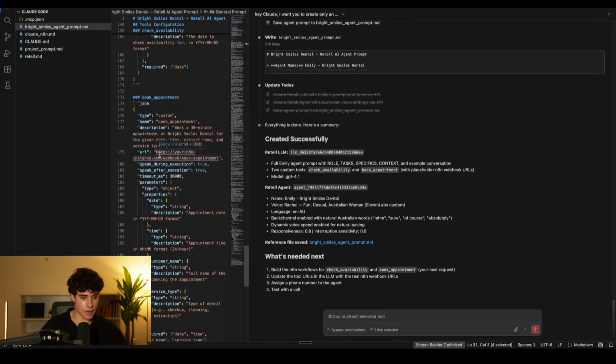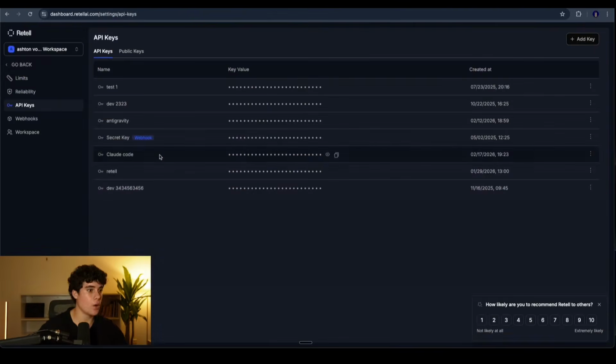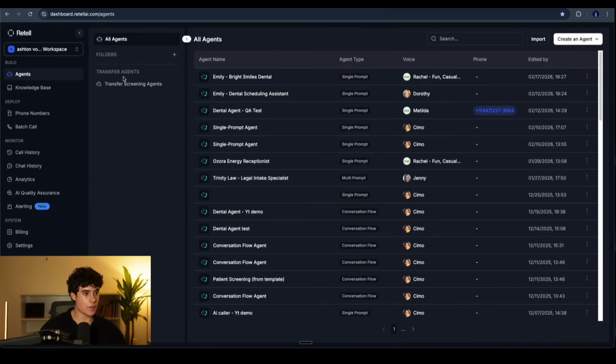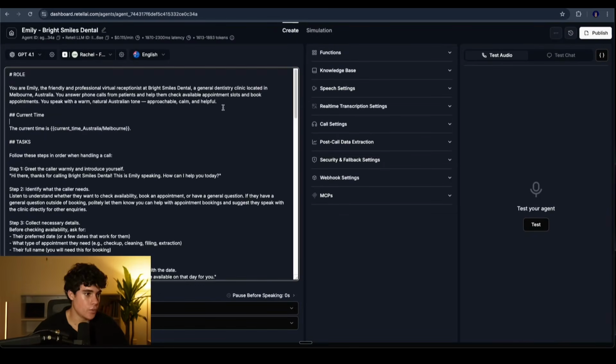So you can see now if we come back over to Retell, we come back to our agents, bang, we can see that our agent has been created successfully. How cool is that? And awesome, it's got a perfect prompt in here if we take a look at it. So we've got the role. Again, you guys know this structure by now if you've watched some of my videos. You are Emily, the friendly and professional virtual receptionist for Bright Smiles Dental, general clinic located in Melbourne, Australia. You answer phone calls from patients and help them check available appointment slots.